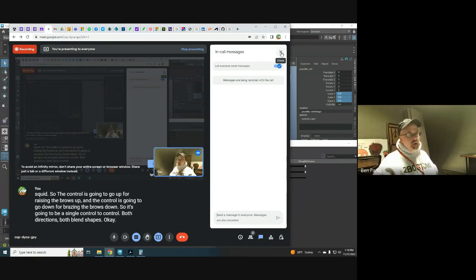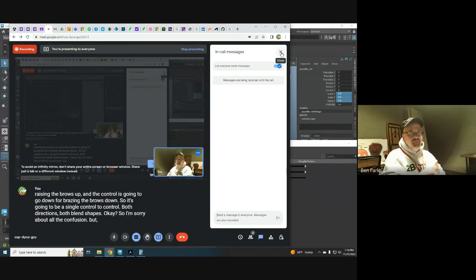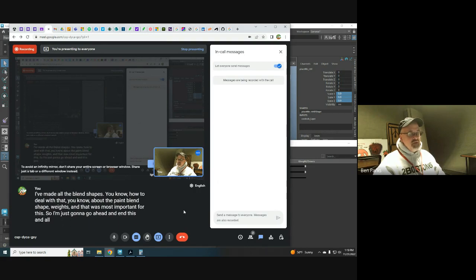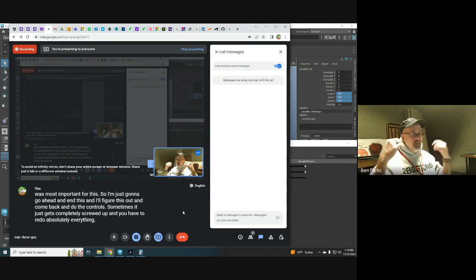Okay, so I'm sorry about all the confusion, but I've made all the blend shapes. You know how to deal with that. You know about the paint blend shape weights, and that was most important for this. So I'm just going to go ahead and end this, and I'll figure this out and come back and do the controls. Sometimes it just gets completely screwed up and you have to redo absolutely everything. Beautiful. Love it. All right. See y'all in a bit.